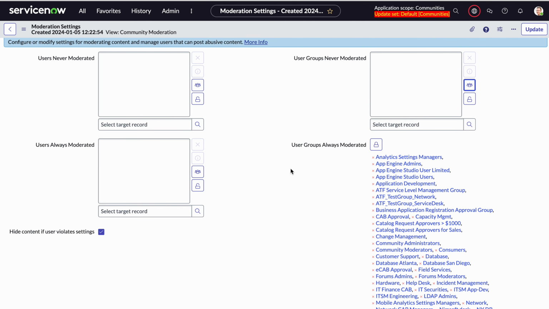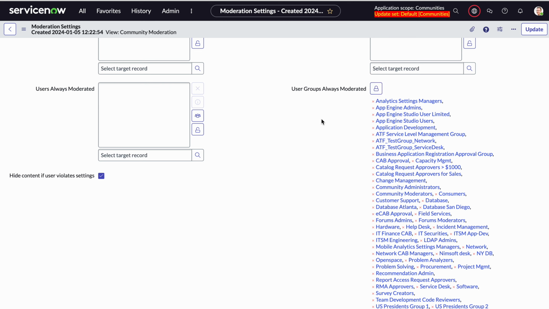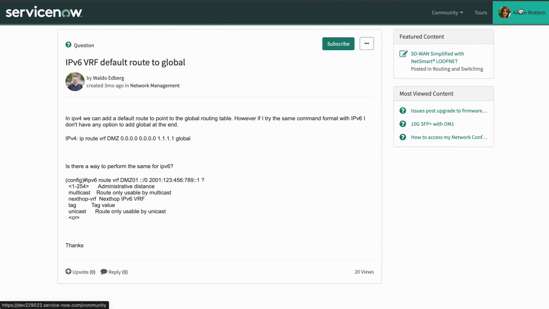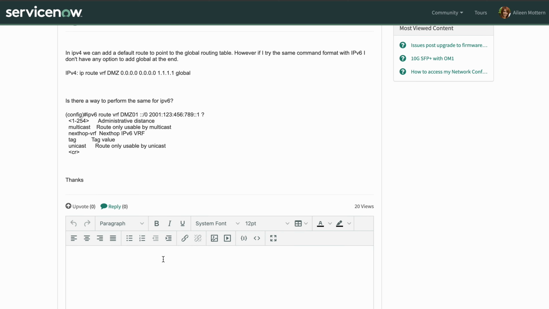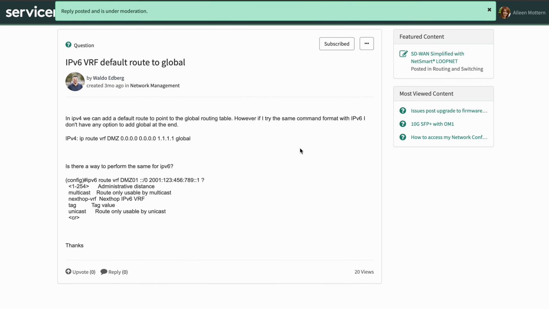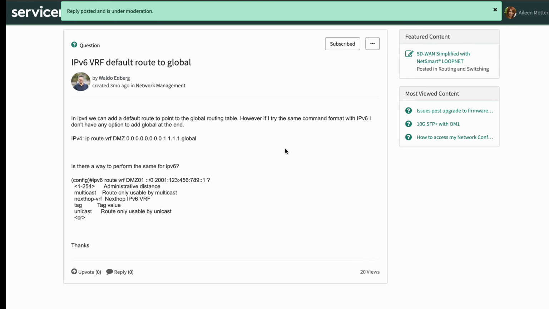Just for demo purposes, I'm going to show you what this looks like with all of the groups added in. I will now impersonate a user from one of these groups. I'm impersonating Lean Morton at the moment. You can see I've got a question here. If I reply now, as you can see, there is a comment that says reply posted and is under moderation. This is also emailed out to the user as well, and I can show that in a moment.